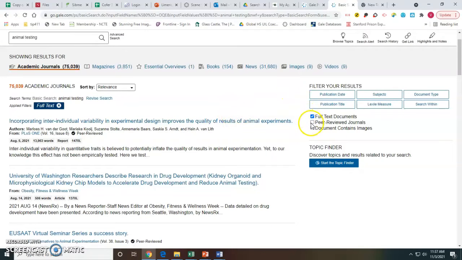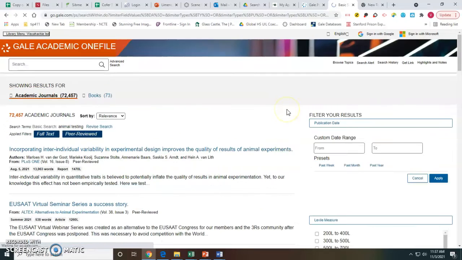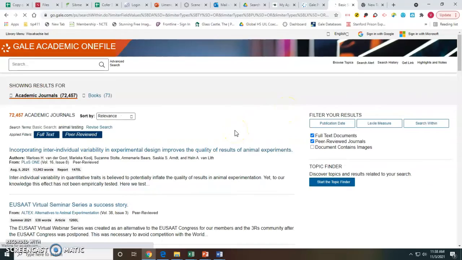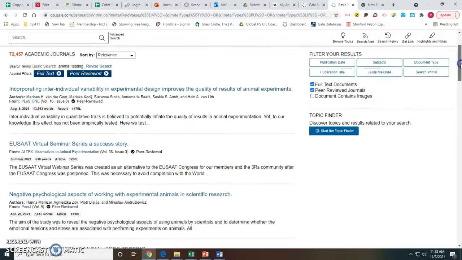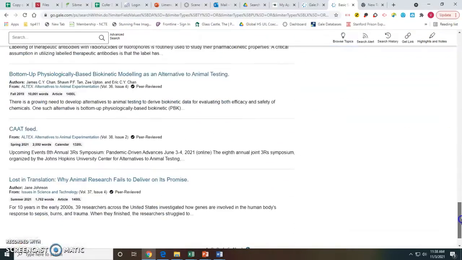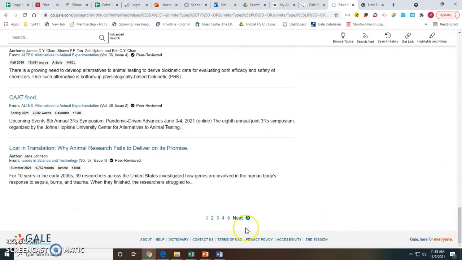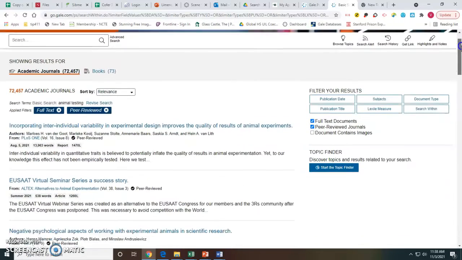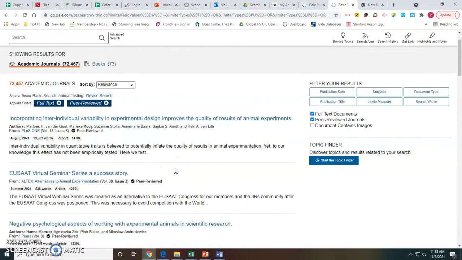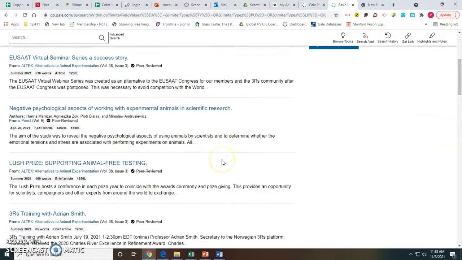I'm going to narrow it down to just peer-reviewed journals, which is what you'll want to do for all of your articles, including the ones that you use for your research paper. They need to be peer-reviewed. That adds credibility to your paper. Okay, now that I have only peer-reviewed articles, you'll see that there are pages and pages of articles to choose from. I'm just going to select a random one from the site.